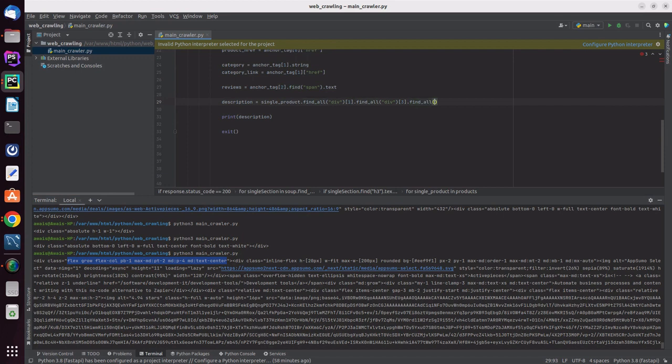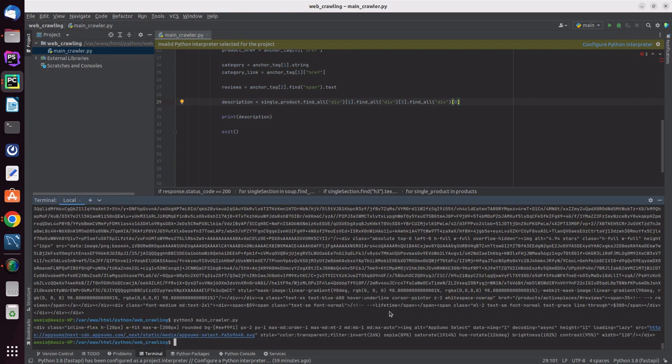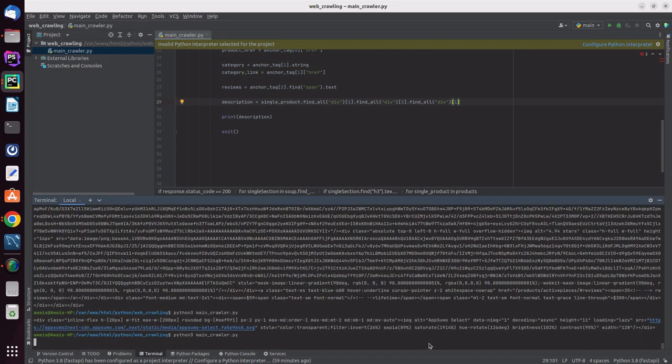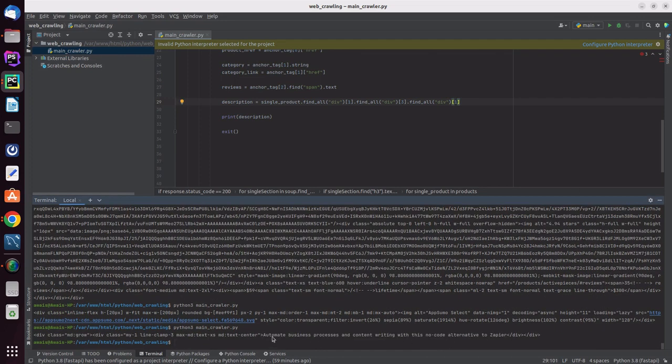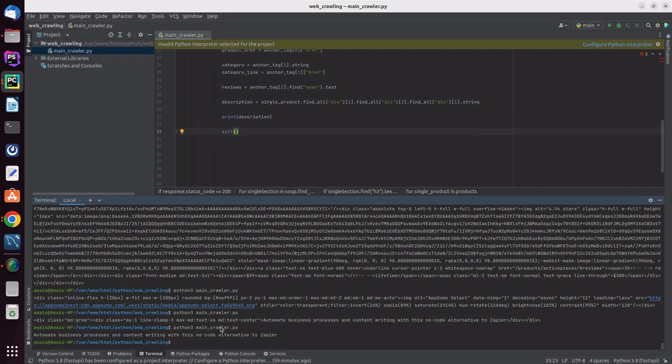We will again use find all, and over here we will just find the div, and inside this particular div I am interested in the 0 item, for example. This will contain the image. The first one contains the description which we are interested in. So if I print the string of this one, what will be the output? So we got the description. I will remove the exit one.